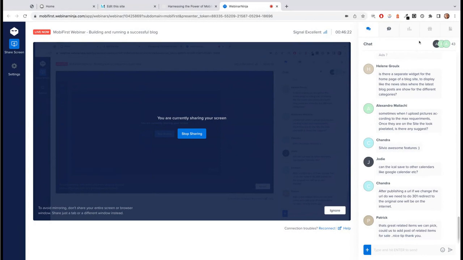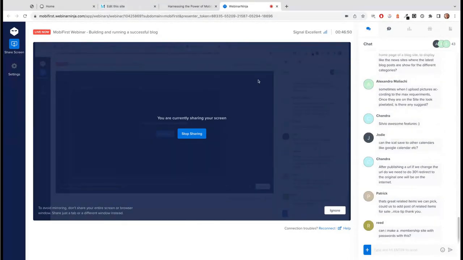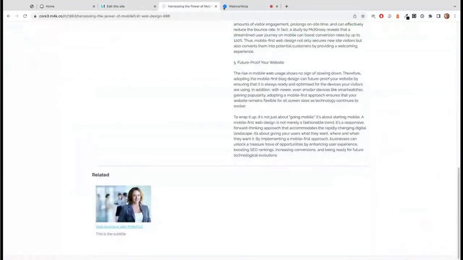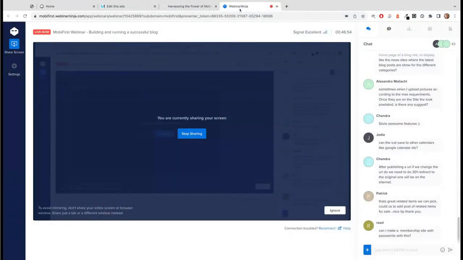All right, Chandra asks: after publishing a URL, if we change the URL, do we need to do a 301 redirect to the original one on the internet? Well, you need to do a 301 redirect if that URL was indexed, if it was spidered, if it's in the Google index. Yes, I would suggest doing it instead of a 404. And by the way, you can do that also on Mobi First. We're going to see that in a future webinar.